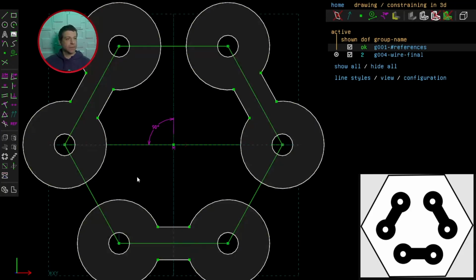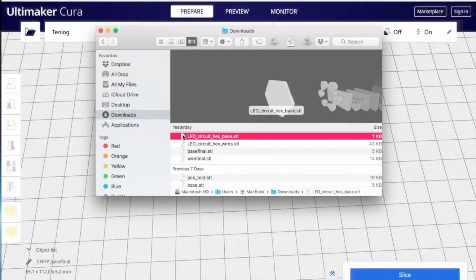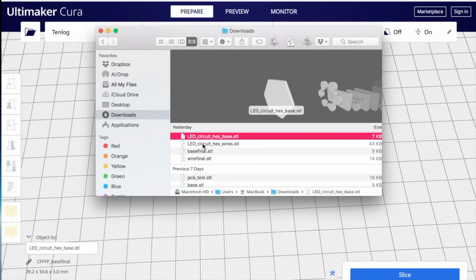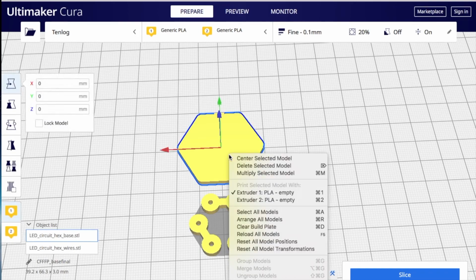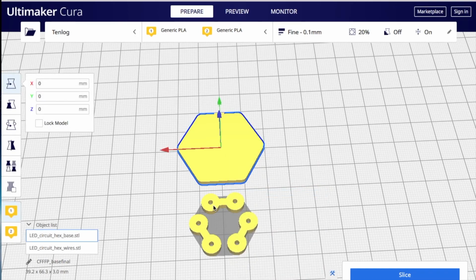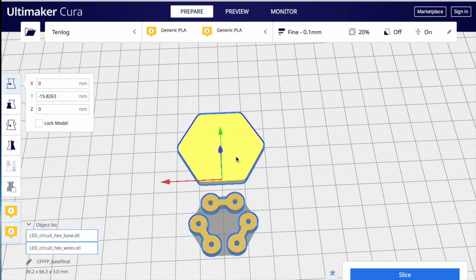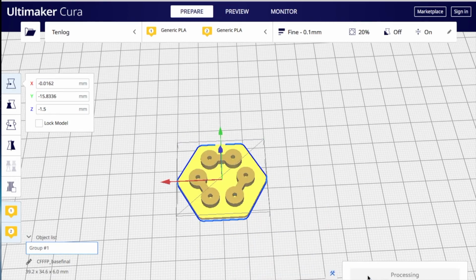I'm going to start converting these now into STL files. Go to File and go down to Export Triangle Mesh, and I'll save this as wire export. Finding the base model file, I'll click and drag it into Cura, and I'll do the same thing now for the wires model. I tell Cura to print the base using nozzle 1 and the wires using nozzle 2. I then select both objects and click merge and then slice, and the model is now ready for printing.